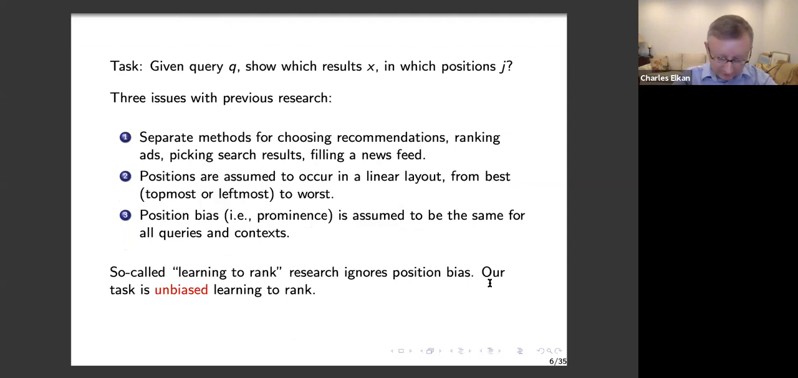So what are the issues with previous research? What are the problems that remain unsolved? Well, one issue with previous research is that almost all of it is just different methods for choosing recommendations, or different methods for ranking advertisements, or picking search results, or fitting a news feed. So these different problems haven't been considered in a unified way.